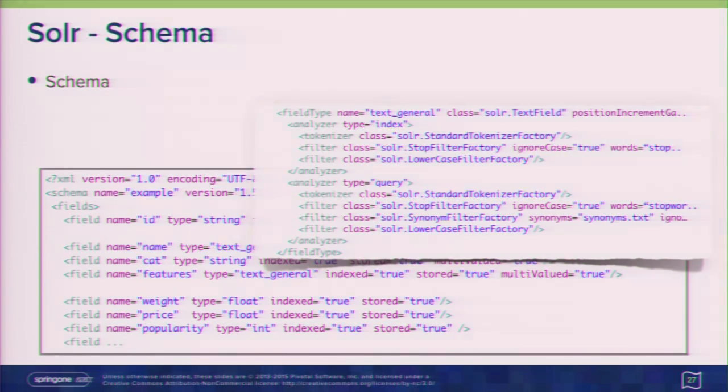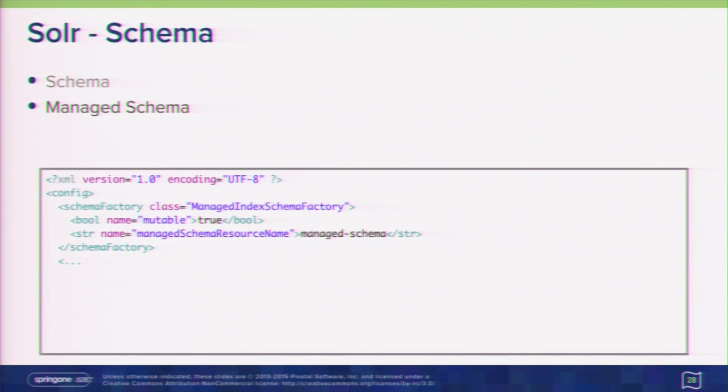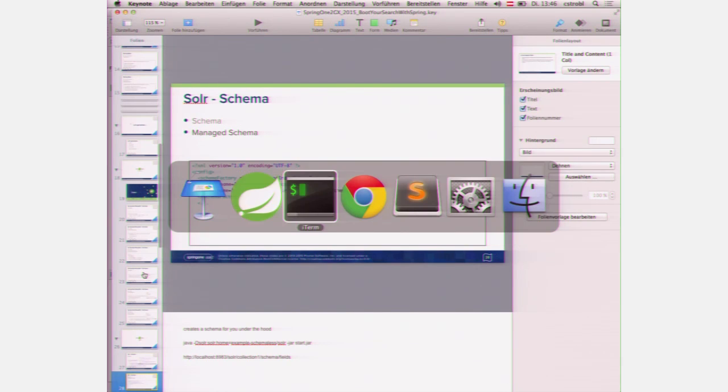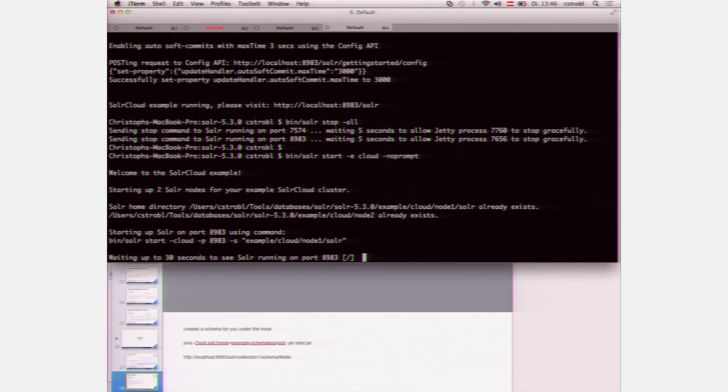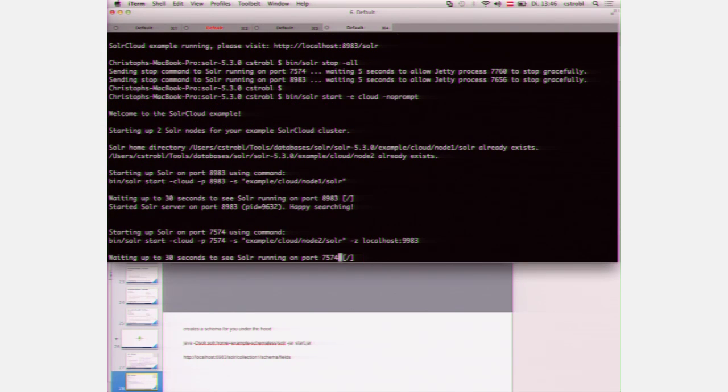Okay, and what Solr also has is something called the managed schema mode, which is more or less the same as we have in Elasticsearch. Solr takes the first document it sees for a collection and then tries to guess the field types. Let me just spin up a Solr instance for you. I'm using the example that comes with the Solr distribution. There's an example of a cloud setup within the distribution that you can use.